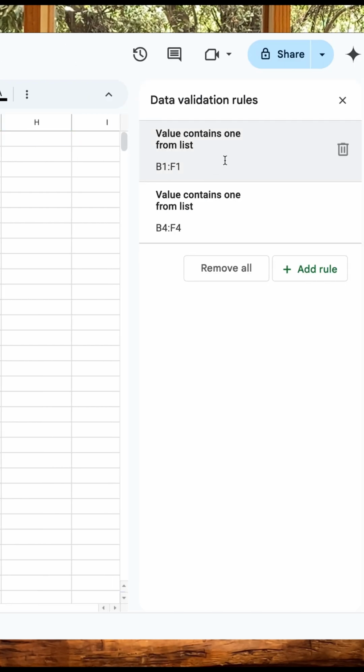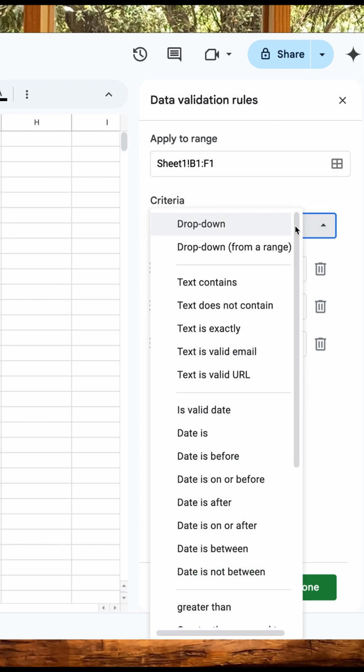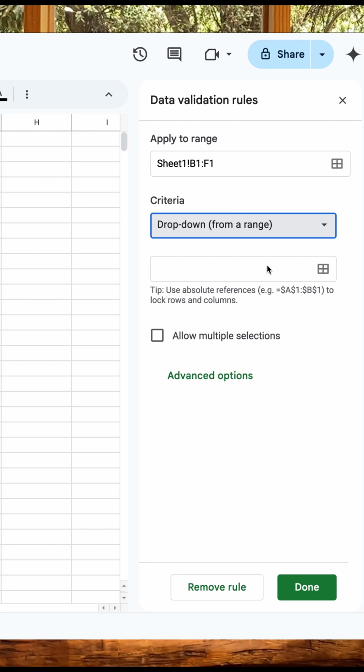The other option, I can click on this, I'm going to edit it. And maybe I don't want to do the drop down list from these things here. Maybe I've got all my standards listed somewhere else. So I can do a drop down from a range. Now this range can be anywhere in your spreadsheet. I have mine on sheet 2. So I'm going to click on this.